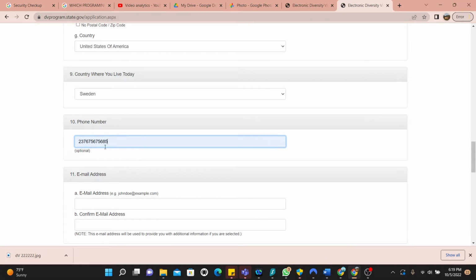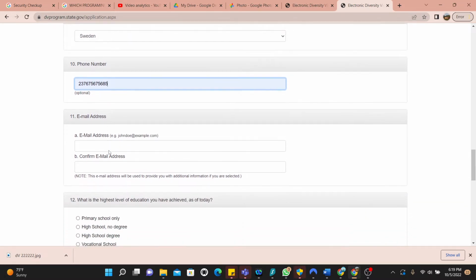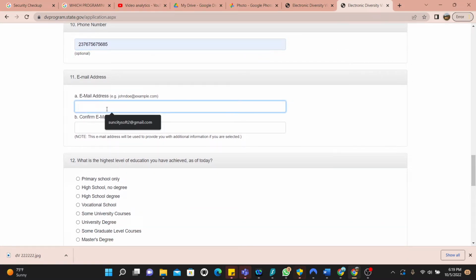So just click Sweden, and your phone number is optional, okay? So I don't want to stress on that. If you do not want to put your phone number, it's fine. But your email is very important. It's not optional and must match. All right. So go ahead and put your email address, and do not lose the email, because if you lose your confirmation code, you will need the email and your date of birth in order to be able to retrieve the code.